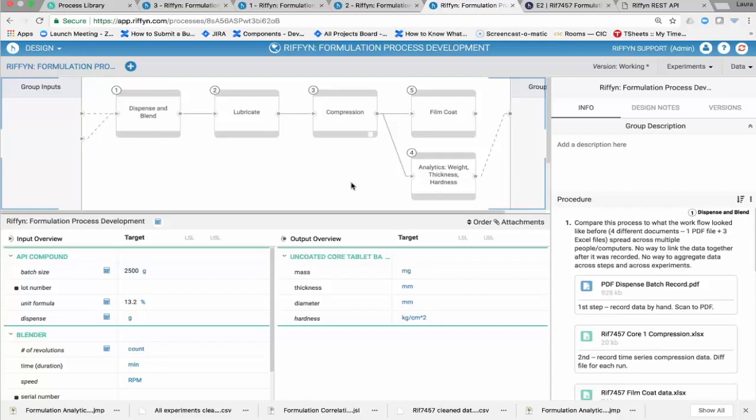But first, let me orient you around this process that I'm going to be talking about. This is the tablet formulation process. It consists of a dispense and blend step, a lubricate step, a compression step, and then after compression, samples can be sent for either film coating or analytics.